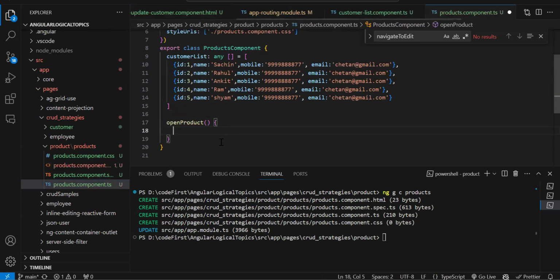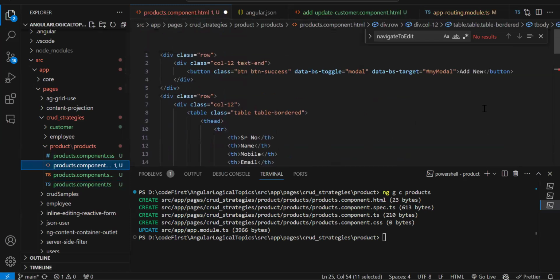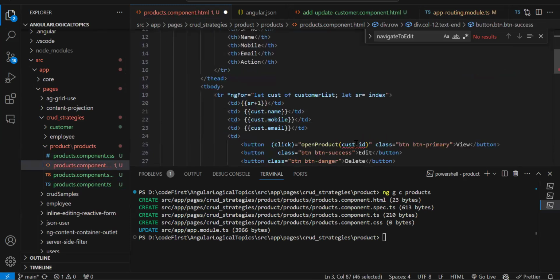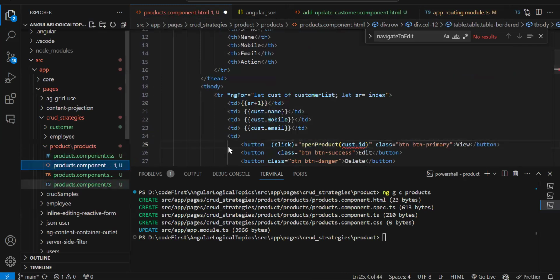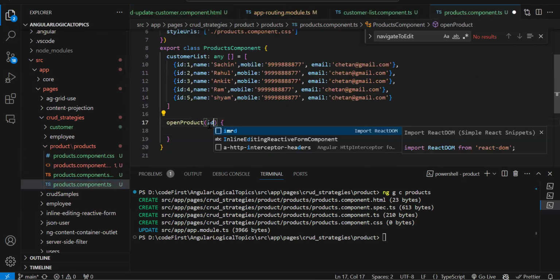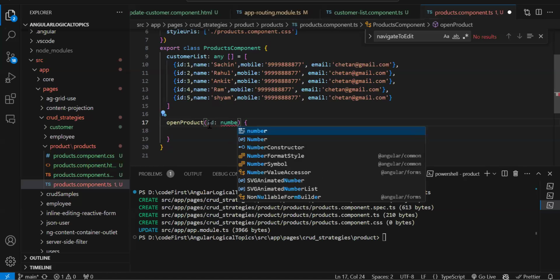Now another way I'm explaining is how we open the modal popup. On click of the add button, we don't have to pass any parameter or anything, right? So that's why you can directly use this. But now on click of edit, we need to pass the ID also. Now from the .ts, we have to open the modal popup. So now let's get the ID, colon, number.